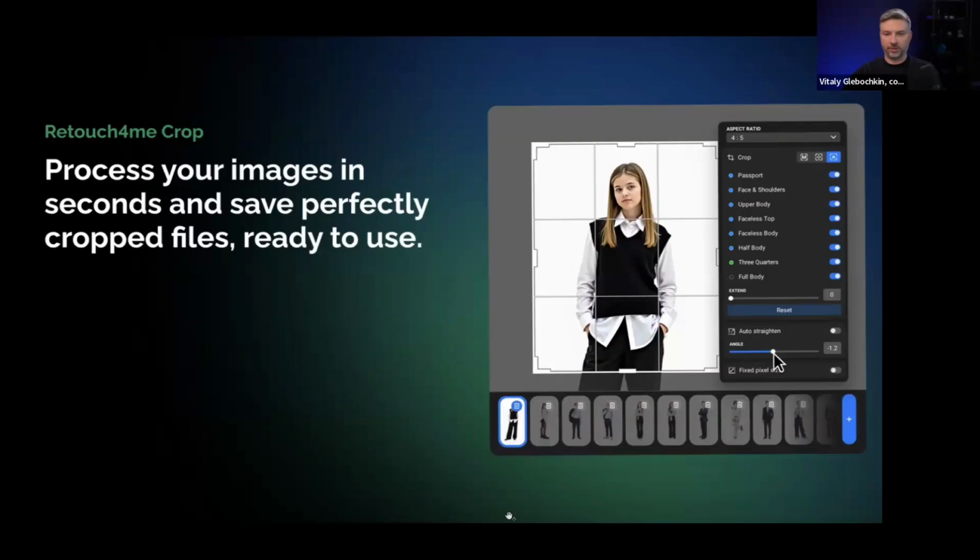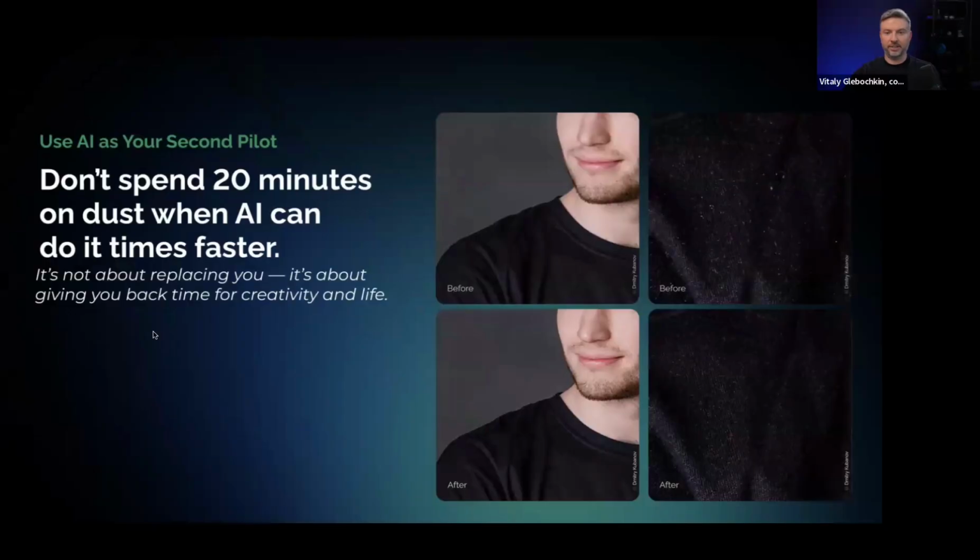Or maybe I'll just show you one more image here with dust on black t-shirts. So if you're shooting black clothes in the frame, you will definitely pay attention to all these small white particles on the clothes. You have to delete them. Okay, let's move on to Photoshop.